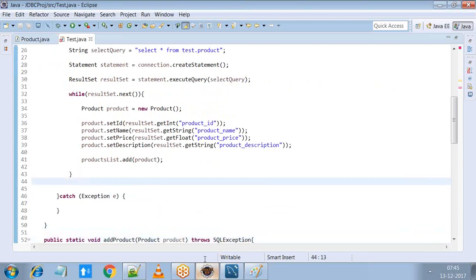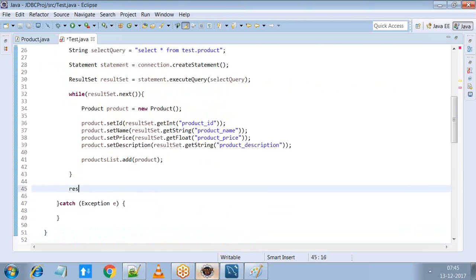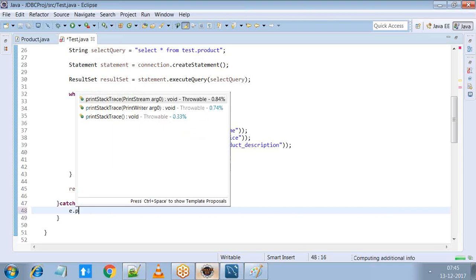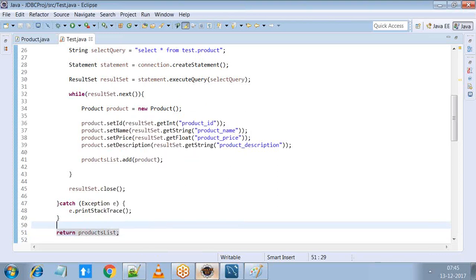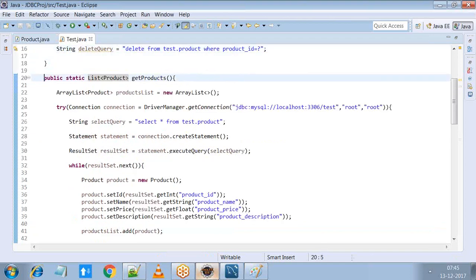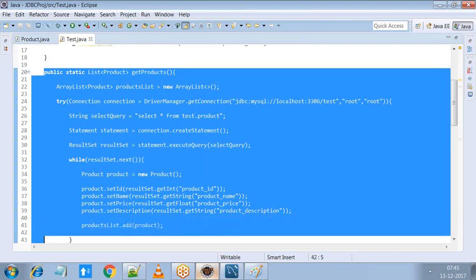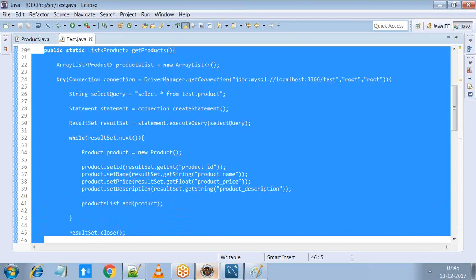Once you're done reading the records, you can close the result set. You don't have to close the connection explicitly. You can add a message to print if there is any issue. And then at last, we return the products list. That's it, this is the code which I've written here. You can check this code.